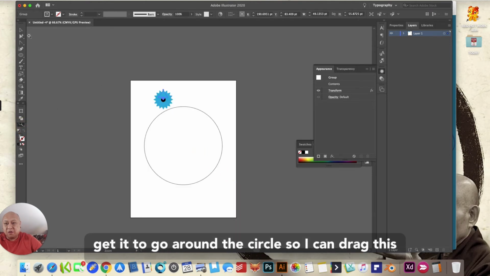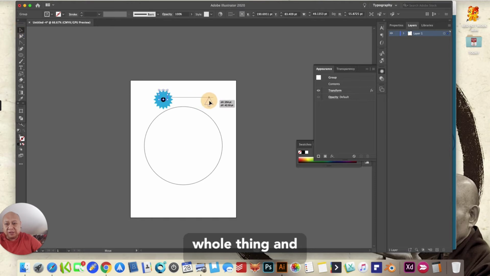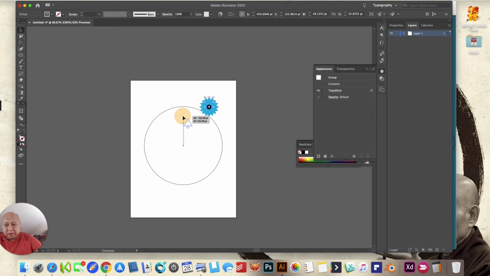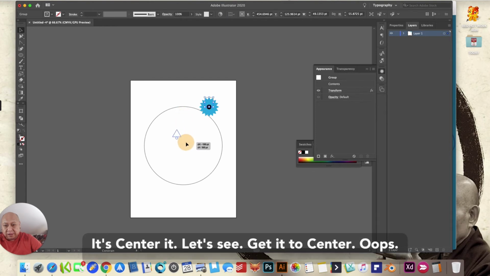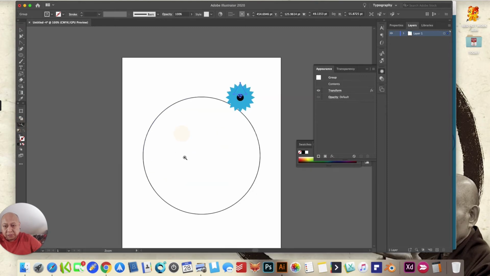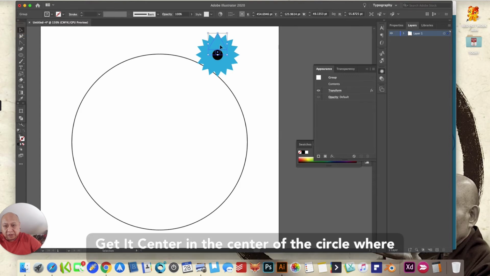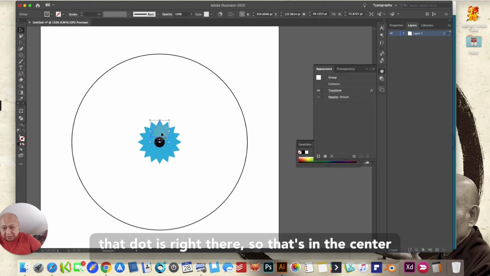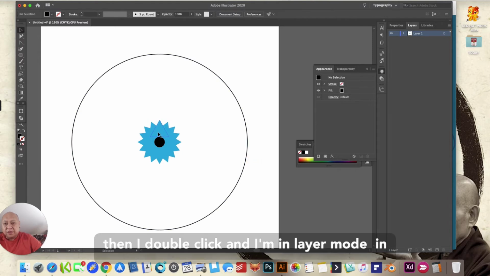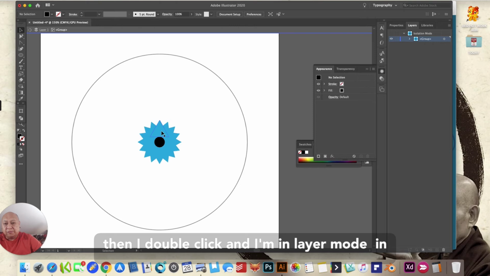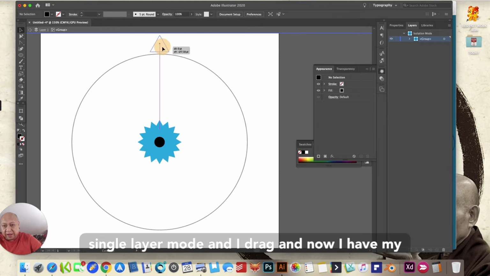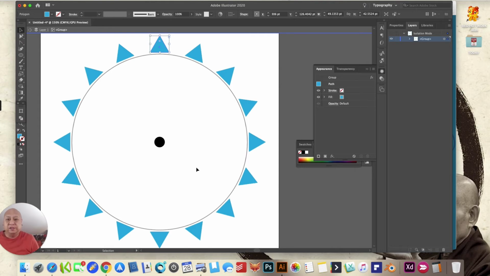So how do I get it to go around the circle? I can drag this whole thing and center it in the center of the circle, where that dot is, right there. So that's in the center. Then I double click and I'm in single layer mode, and I drag, and now I have my objects around the circle.